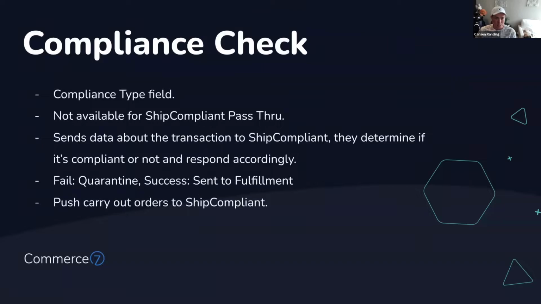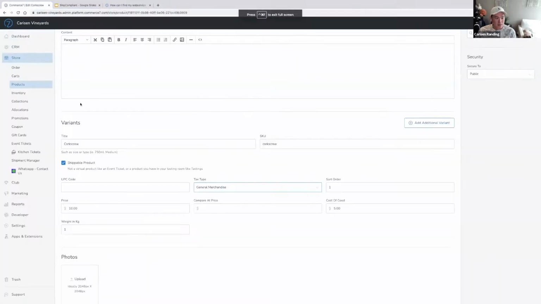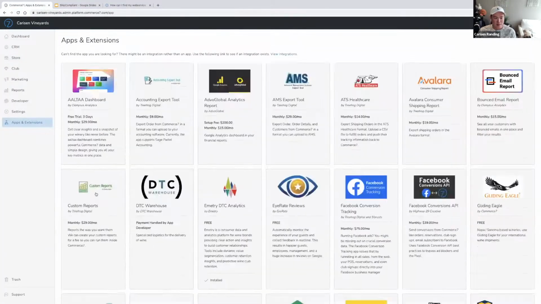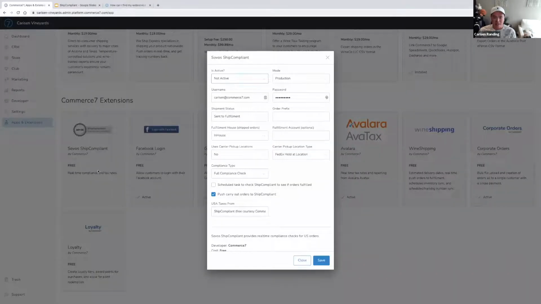All right, so now let's talk about the compliance check portion. Go back to the section here. If you're not seeing a compliance check performed on your orders, confirm that the compliance type field in this integration is set to full compliance check, not level 1 pass-through.